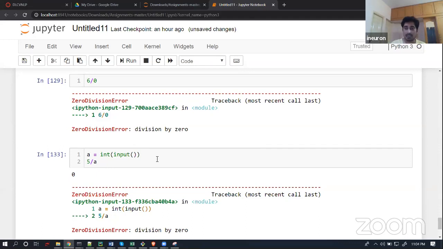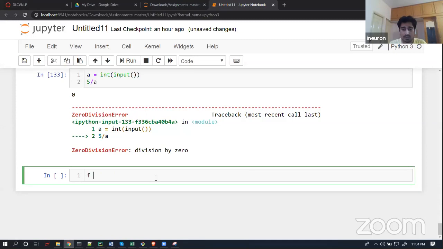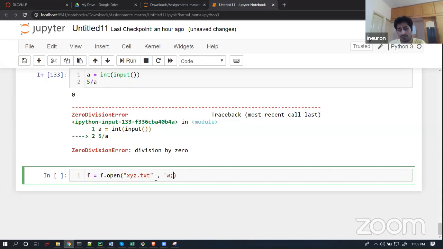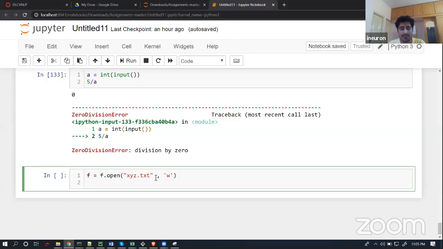Or else, I'll show you another example over here. I'm trying to call f.open, and I'm trying to open the xyz.txt file that we have just created. Let's open it in write mode first. In write mode, I then write with f.write. I wanted to write something, so this is SUDH KUMAR. It's completely fine.